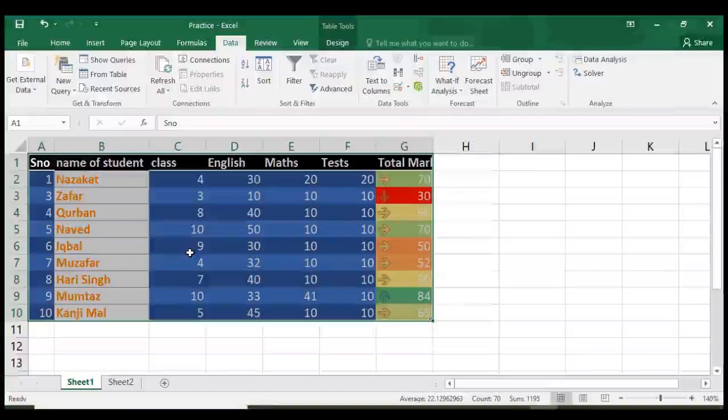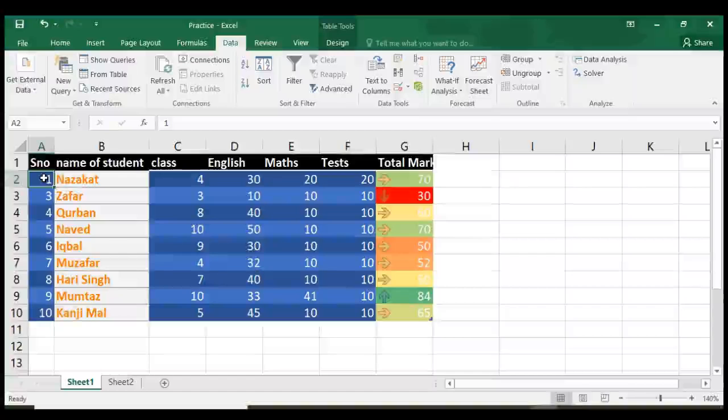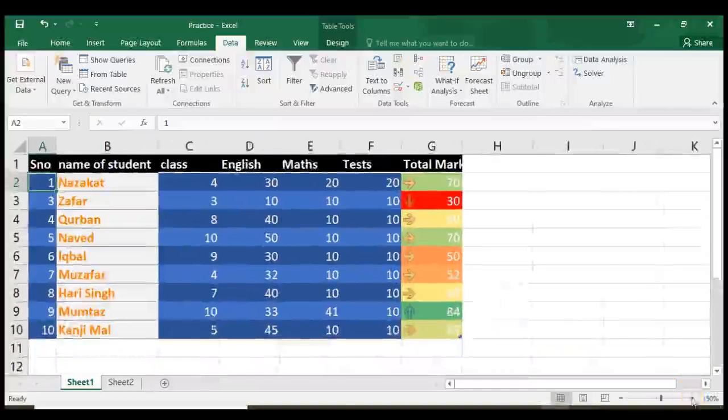Now we are going to start the sorting option. Sorting means to arrange our data in some order. There are two orders of sorting. One is ascending and the other is descending order. Here is a dummy data in our sheet. I'm going to maximize it.